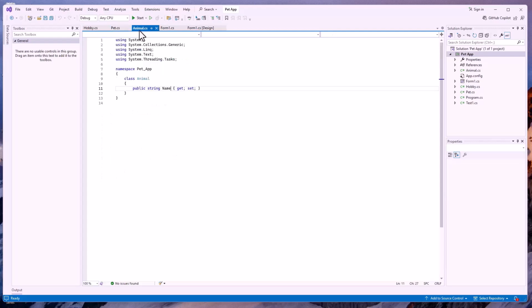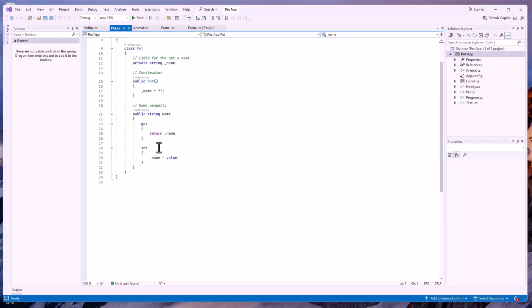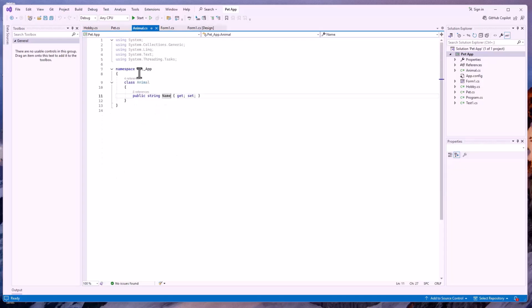Same thing with the animal class, but it's actually a shortened version of it. Rather than looking at the pet class, we made the animal class, which is virtually identical to the pet class, except we did it in shorthand by saying public name get set. So it has a get and set property. And again, the name property will be null when we go into there.